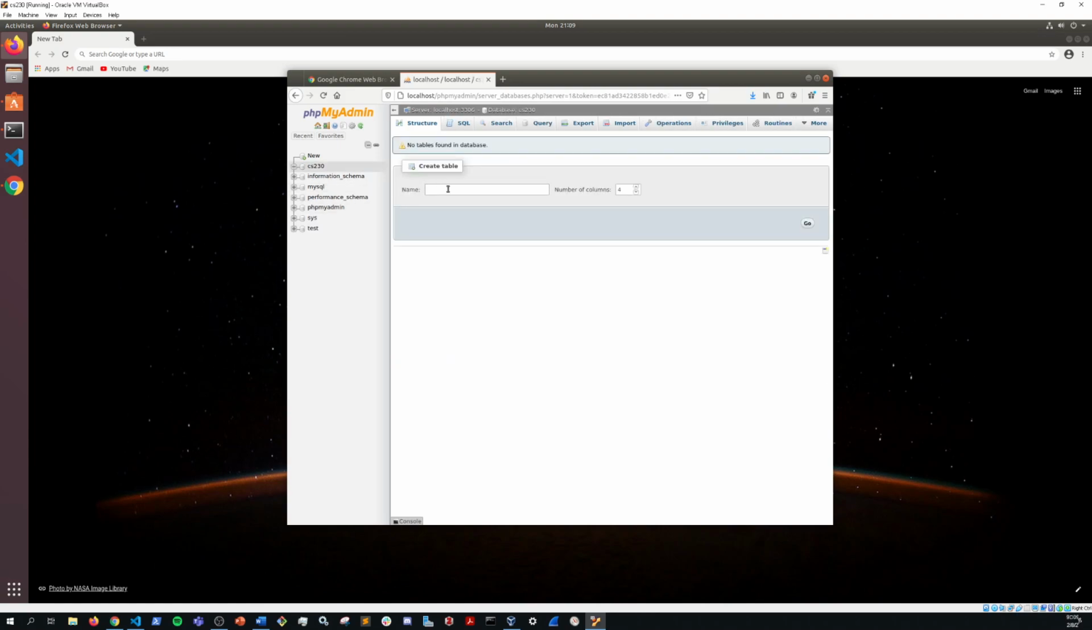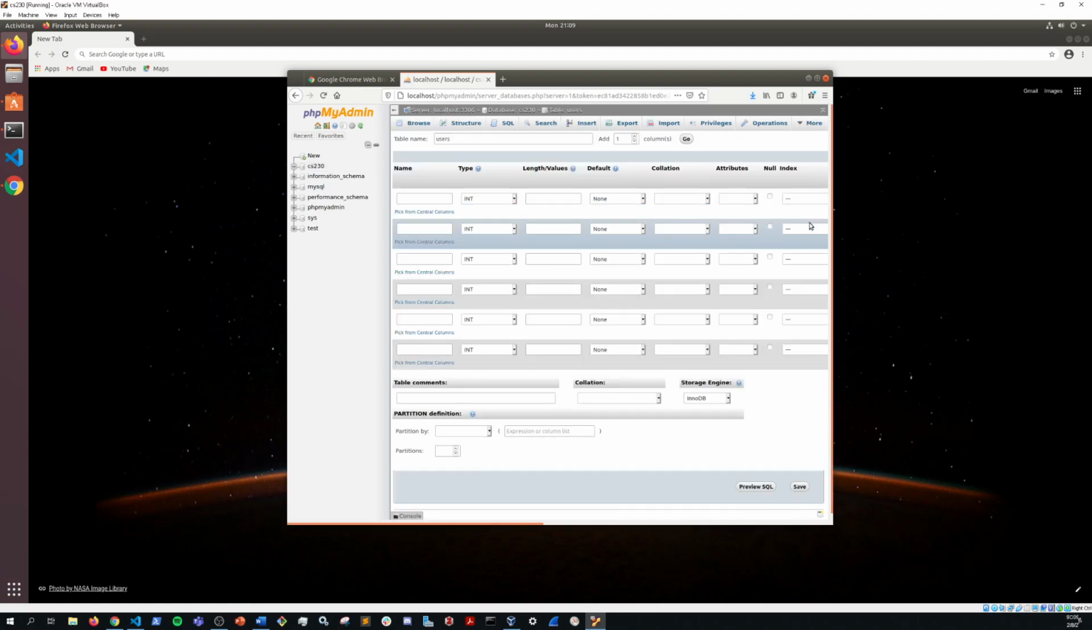All right. So let's say we were to create a table for our users, right? Going to have 6 columns because we're going to have the user ID, the first name, the last name, the password, their email. Wait, user ID, first name, last name, username, email, password. Yeah, 6. And you're going to hit go.